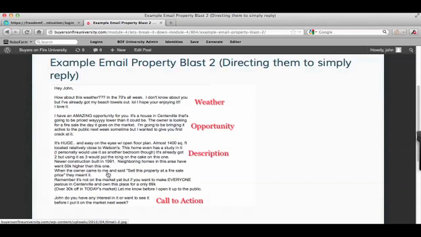And if you've been following me long, we do not write property descriptions like "3-bed, 1-bath, show and sell," because you are not telling that buyer that you want to show or sell them that home. So what you want to do is summarize the property description that you wrote for the actual property, giving it all the details. So you just write, "It's huge and easy on the eyes with an open floor plan, almost 1,400 square foot, located relatively close to Watson's.